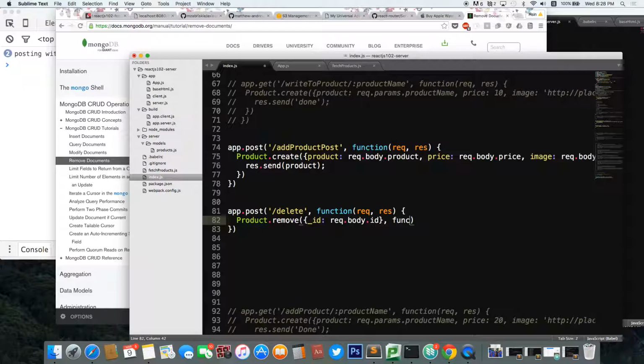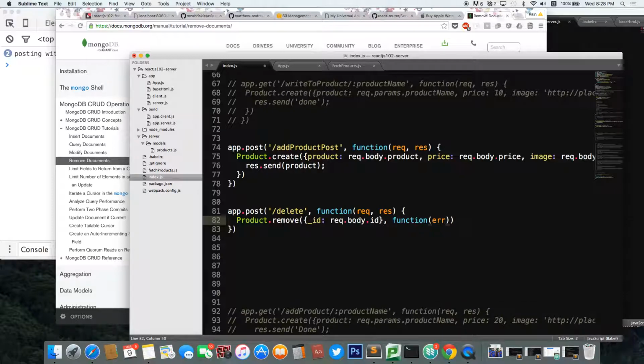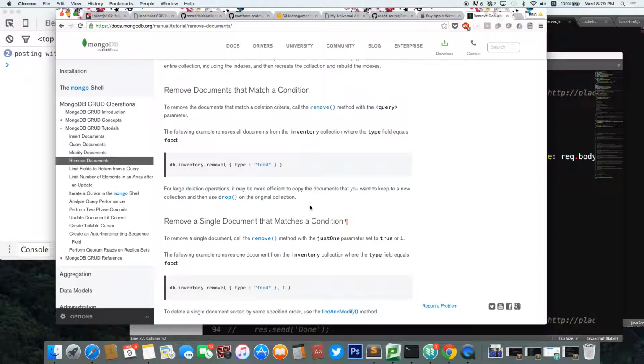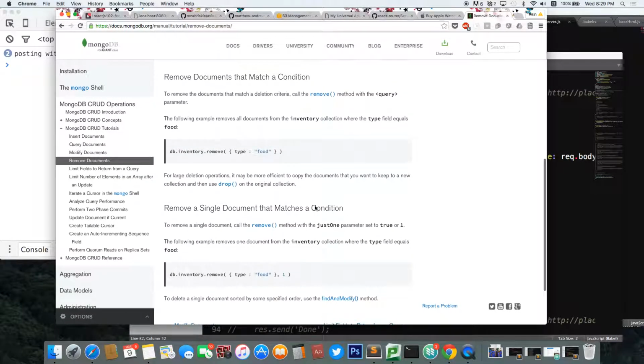What else? What do I do in here? Response, you're passing product. Well, I'm not sure remove has the products in here. Let's see. What does it give back to me?